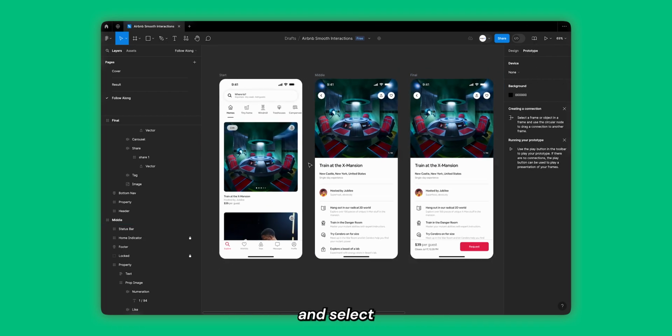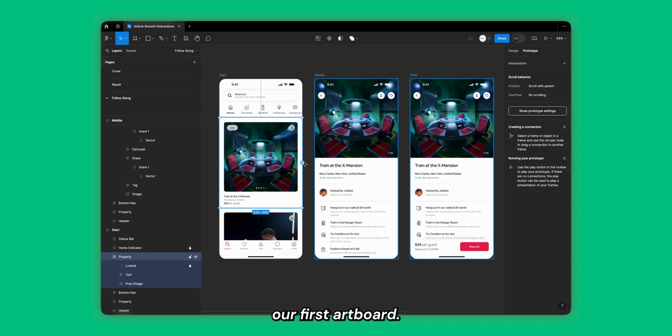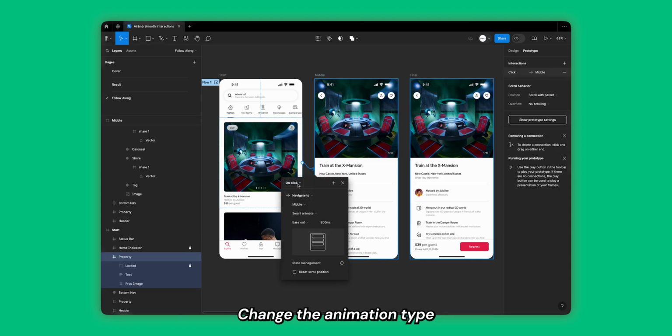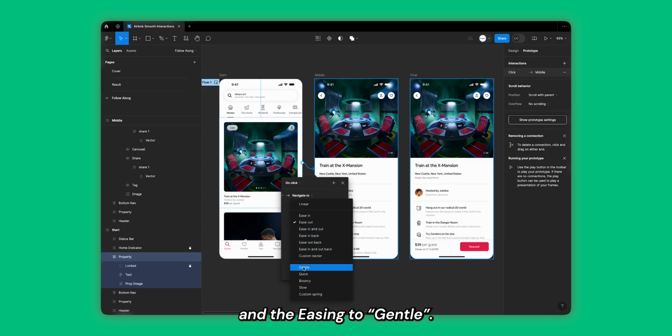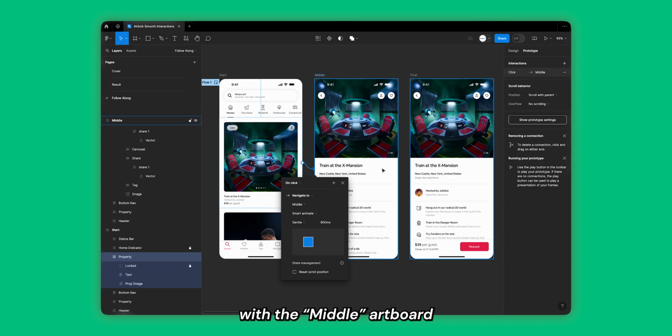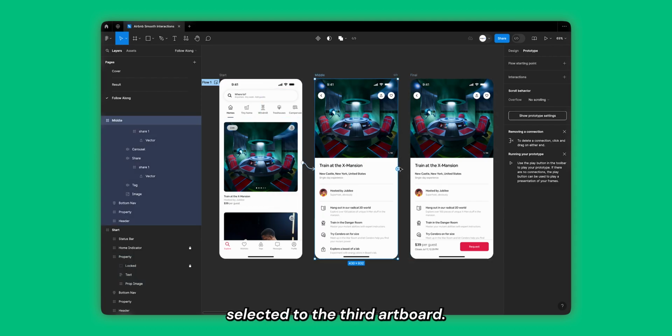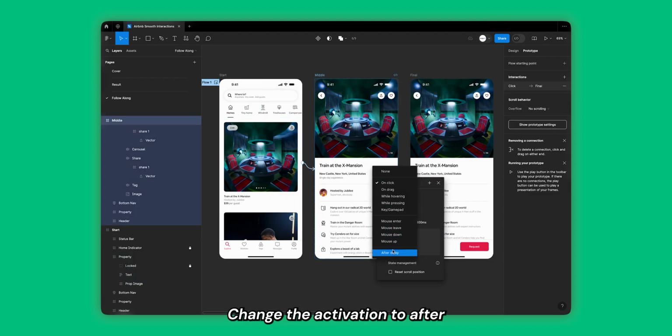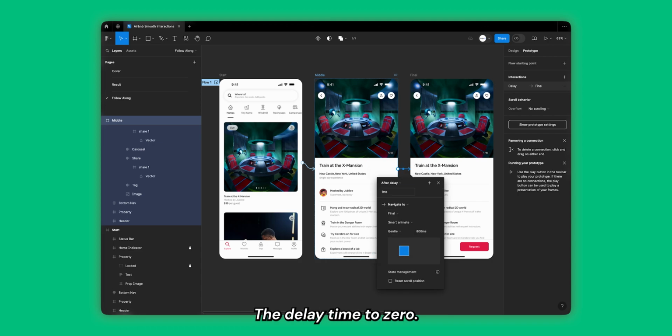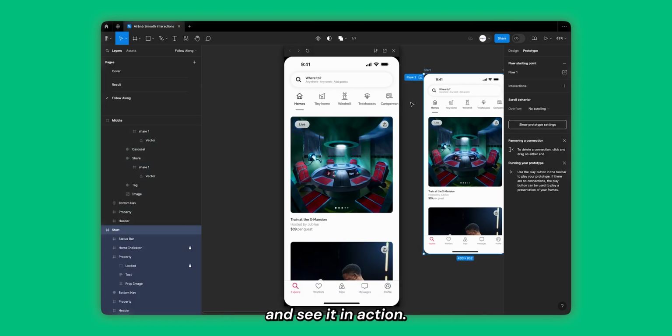Go to the Prototype tab and select the property frame inside our first artboard. Draw a connection to the second artboard. Change the animation type to Smart Animate and the easing to Gentle. Now draw a connection with the middle artboard selected to the third artboard. Change the activation to After Delay. The delay time to 0. Figma will change it to 1 millisecond by default, and change the easing to ease in and out with a timing of 200 milliseconds. We can now play our prototype and see it in action.